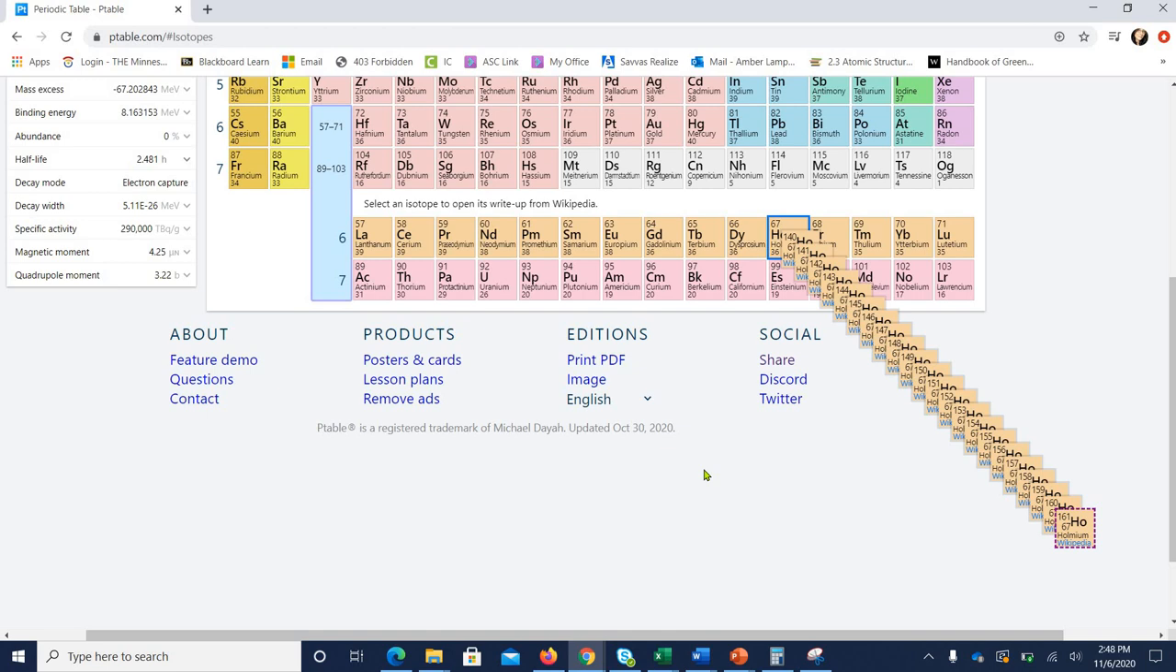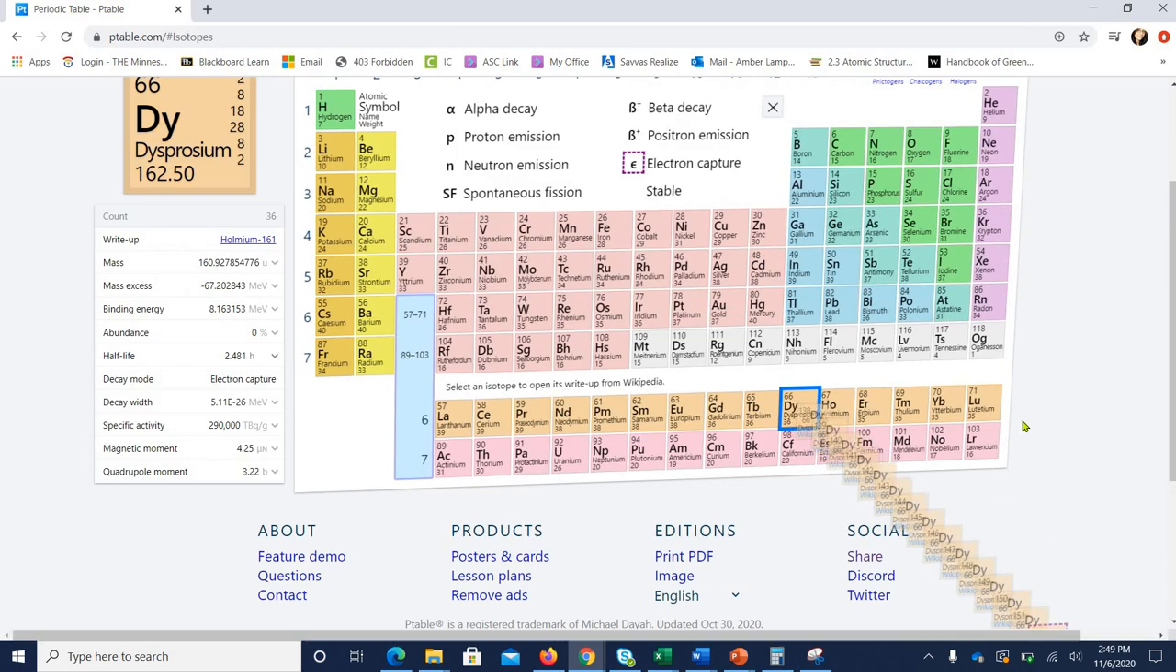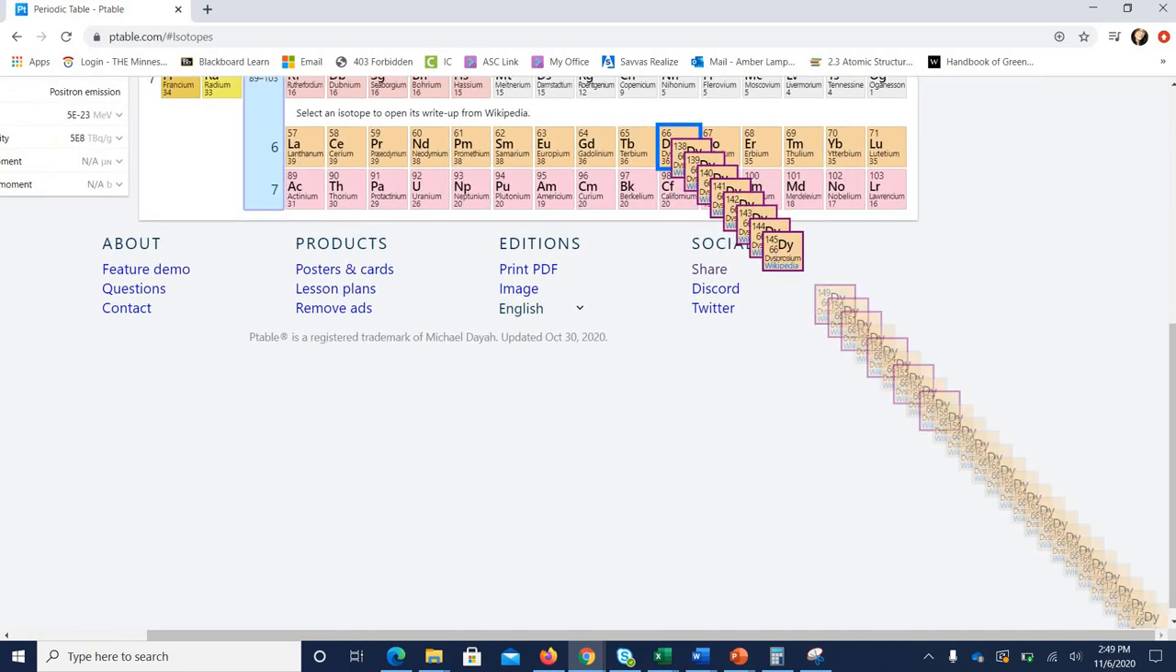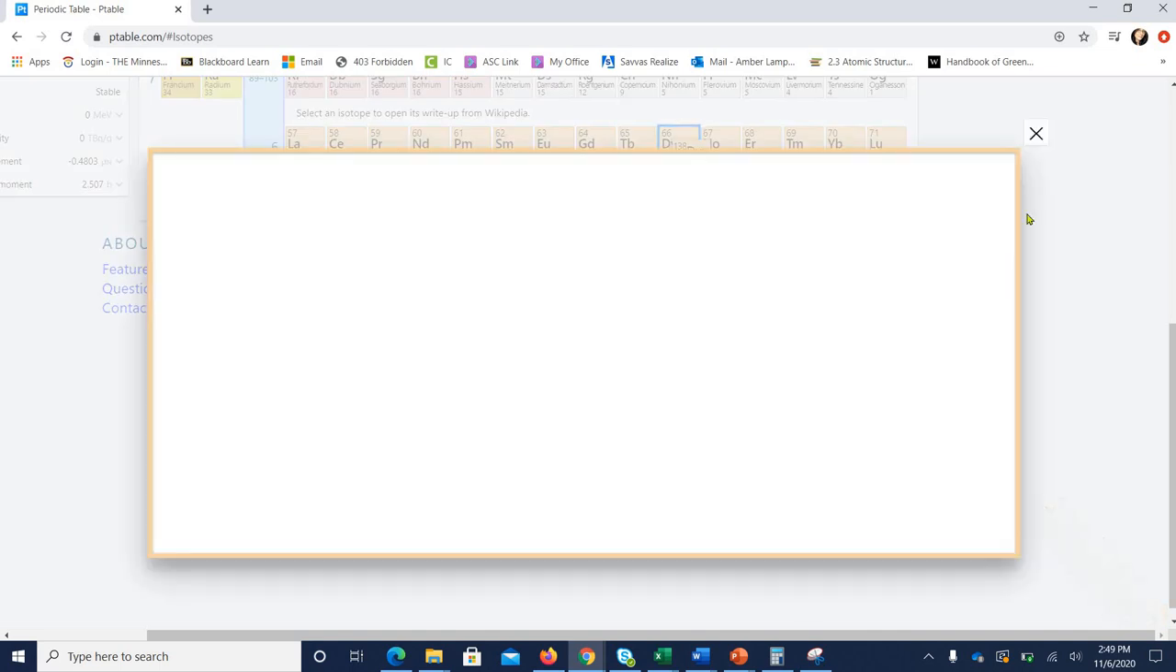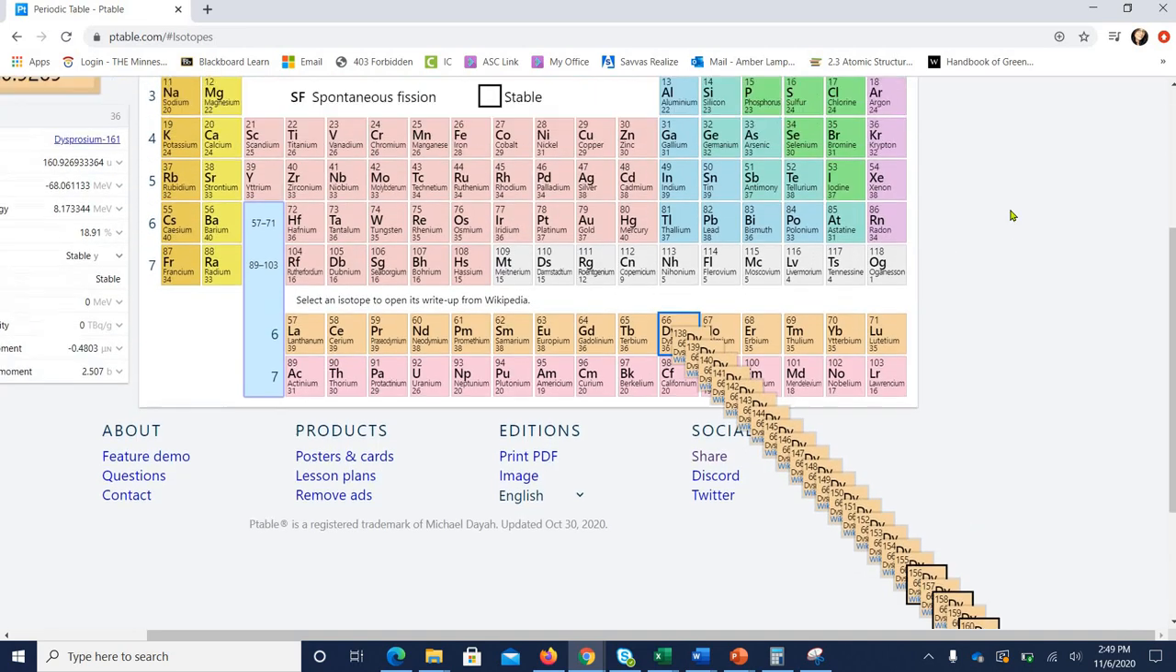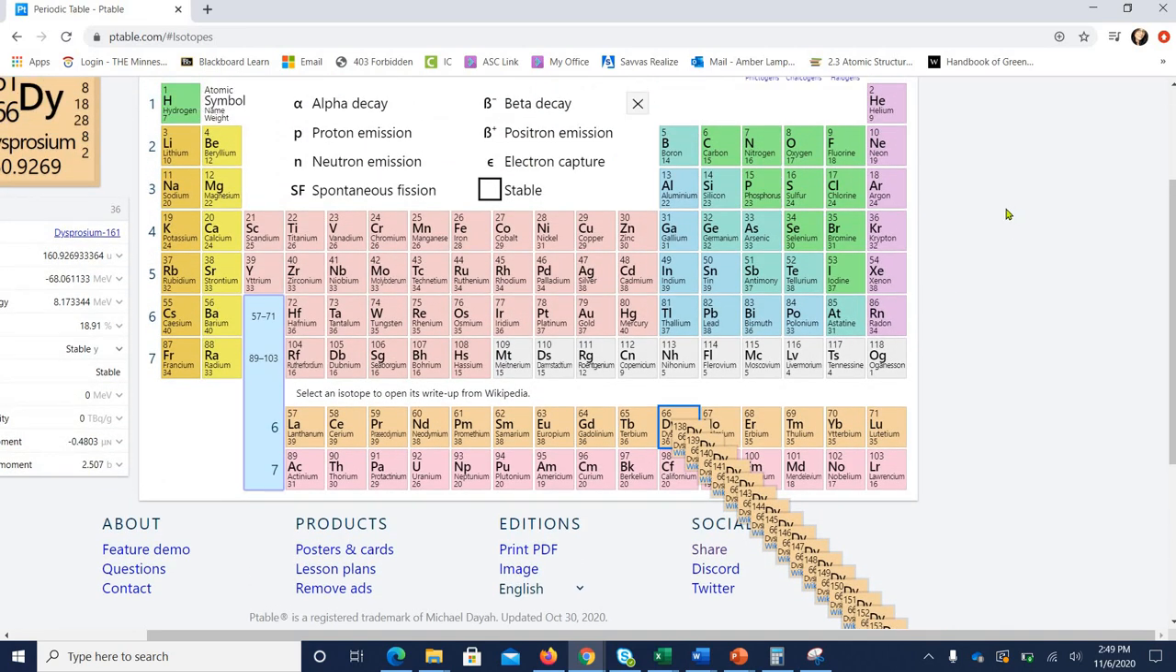With electron capture, holmium will capture an electron. It'll be reduced by one proton, which gives it an atomic number of 66. It'll also lose an X-ray byproduct. And then my mass number will stay the same with electron capture as well. So now if I go down to dysprosium, I will find dysprosium-161. If I click on that, I'll notice that it's outlined in a black outline, and up here it tells me that it is stable. So that is my stable daughter isotope, or the goal that I'm going for in this activity.